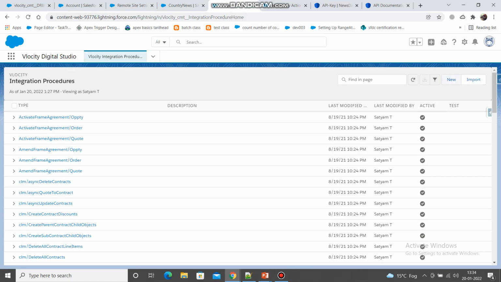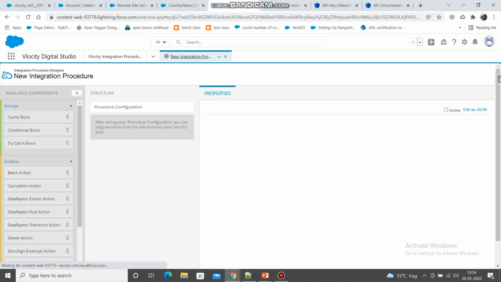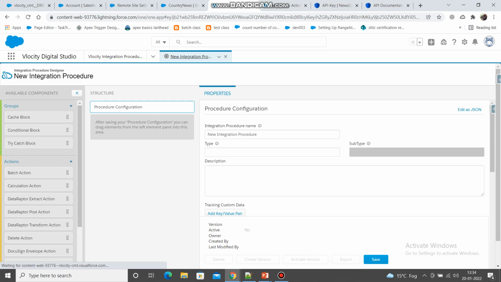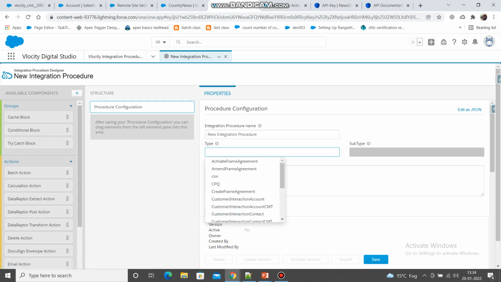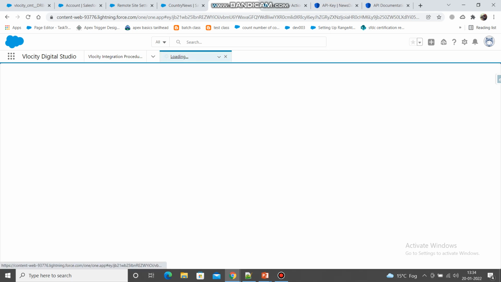After that, let's create a new integration procedure. I need to save it, so let me provide a name to it. I'll provide the name as news info and click on save. Then it allows me to drag the components on the right side.